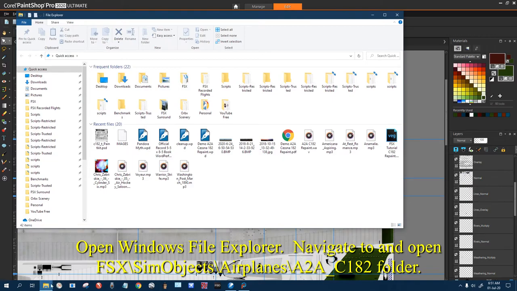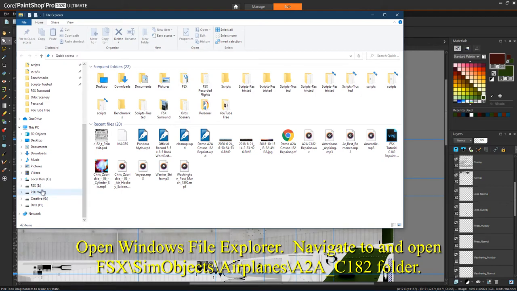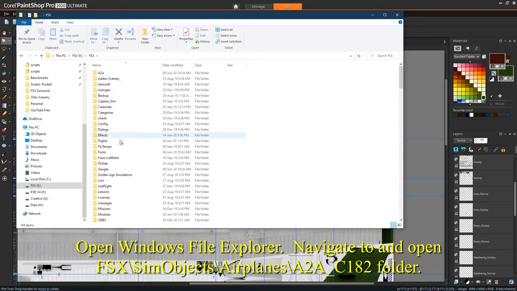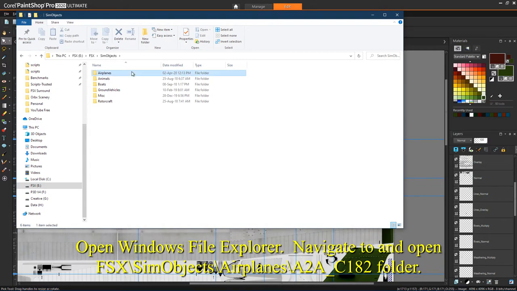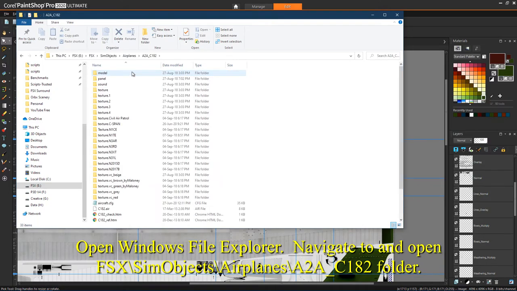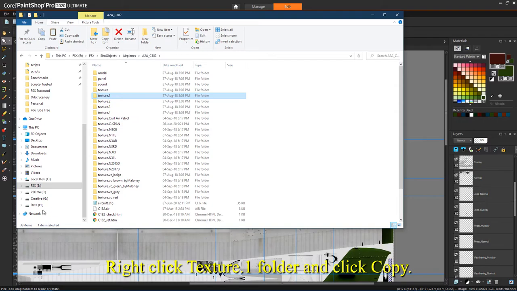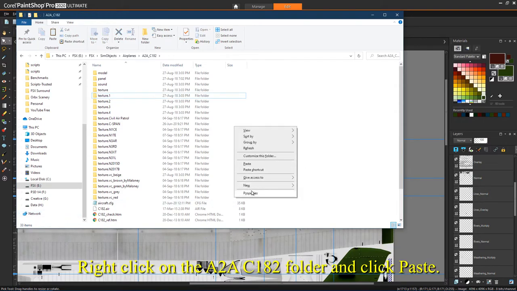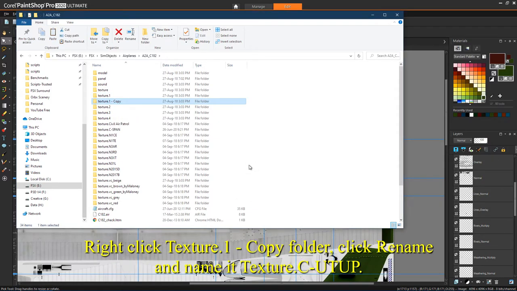Open Windows File Explorer. Navigate to and open the fsx/simobjects/airplanes/a2a_charlie182 folder. Right-click texture.1 folder and click Copy. Right-click on the A2A Charlie 182 folder and click Paste.